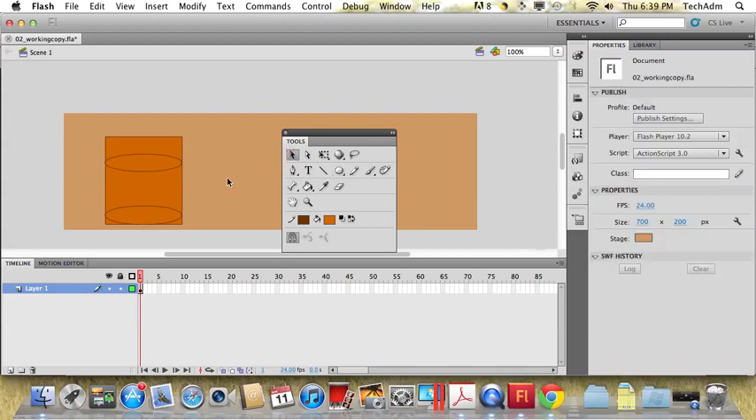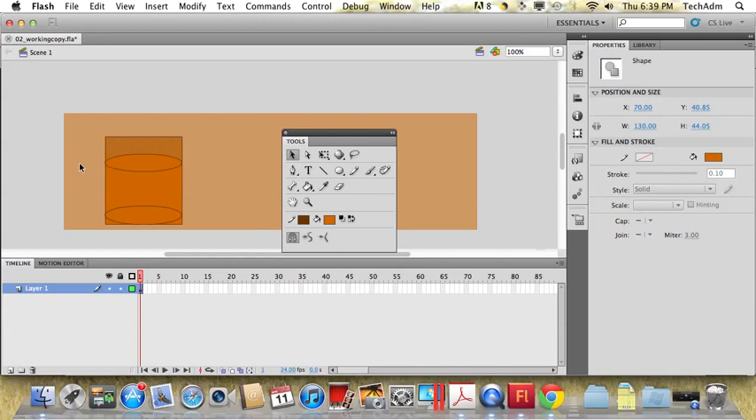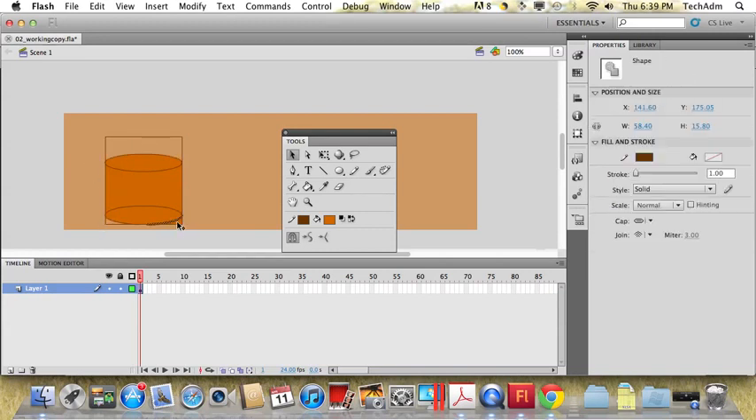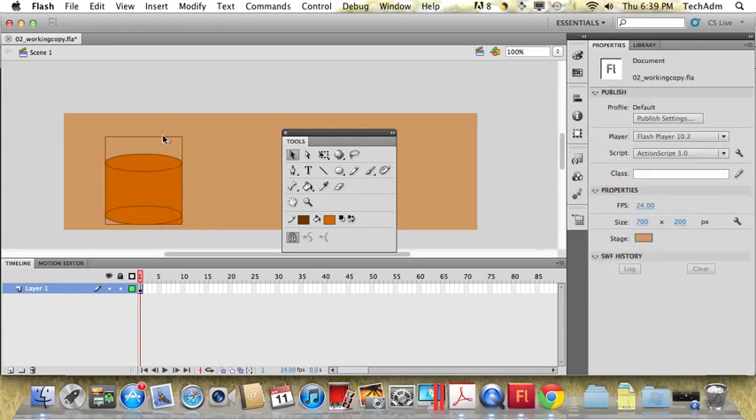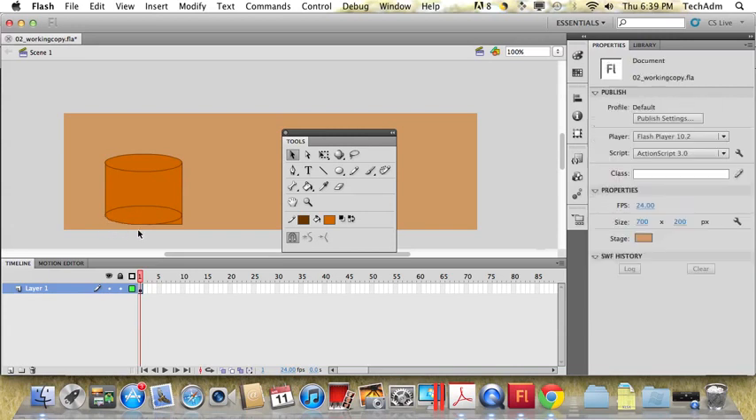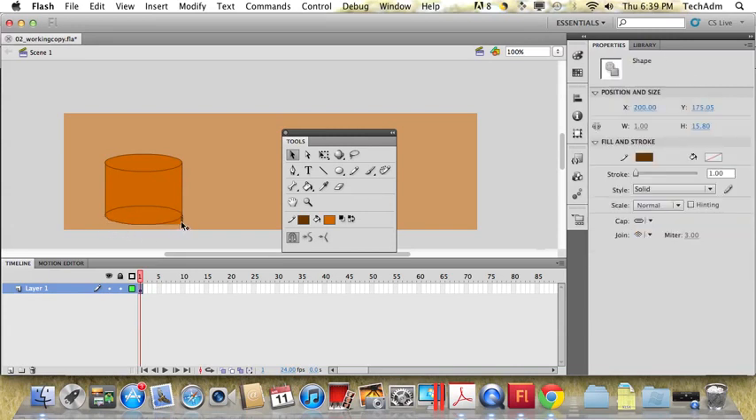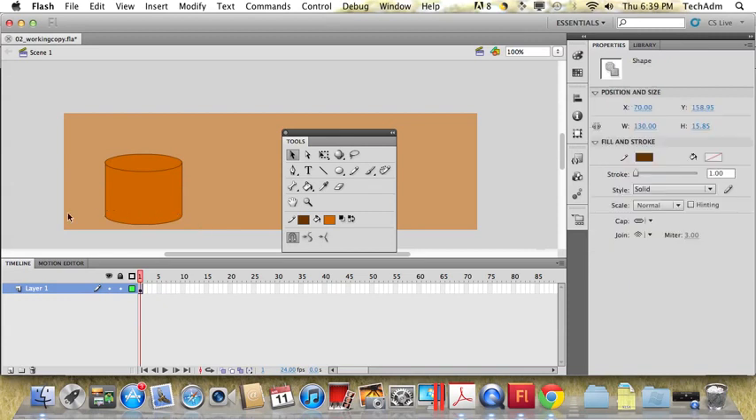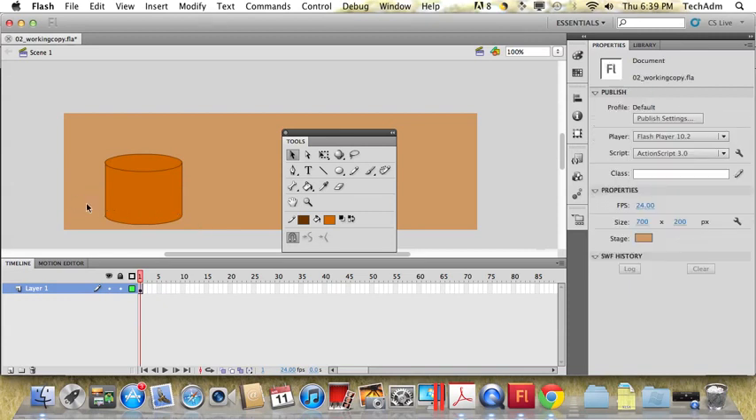Now we're going to use the selection tool. We select this one and press the delete key. Select this one, delete, and continue selecting and deleting the extra pieces. So you get this. We also delete this line as well. Now we get a cylinder.